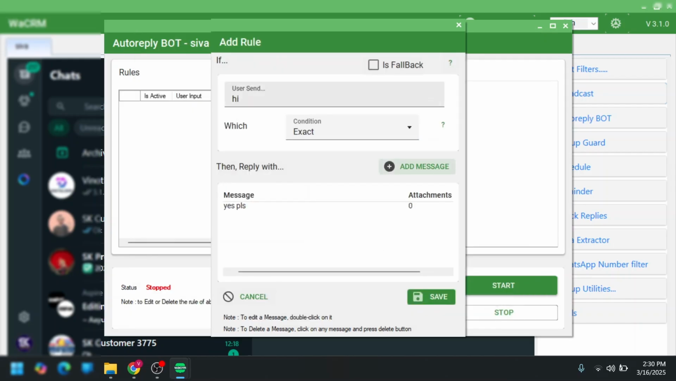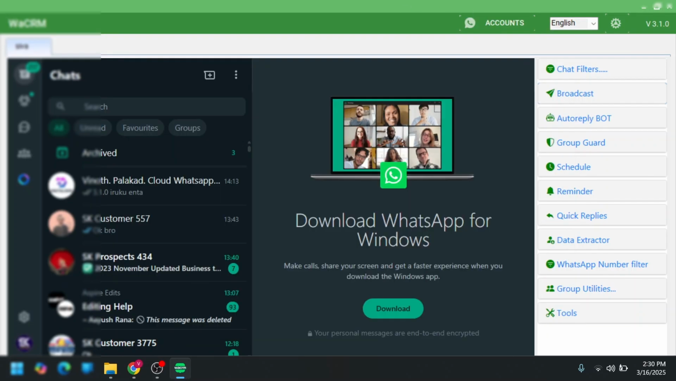If user sends hi, your auto reply will be "yes please." You can also attach any attachments like images, videos or something, and you can save it, and this rule will be saved. If somebody messages you, the auto reply bot will reply automatically as per the conversation you have assigned. Okay, this is all about auto reply bot.